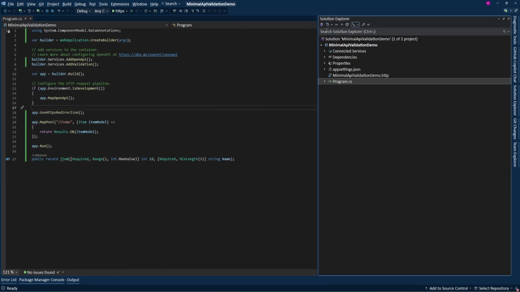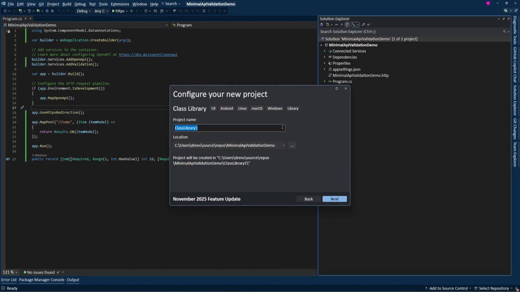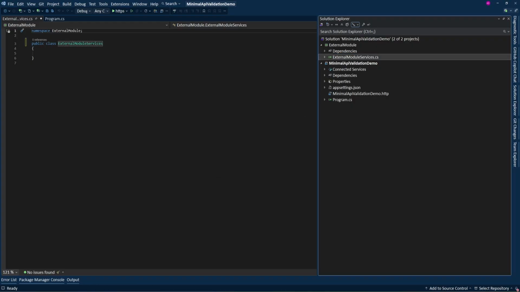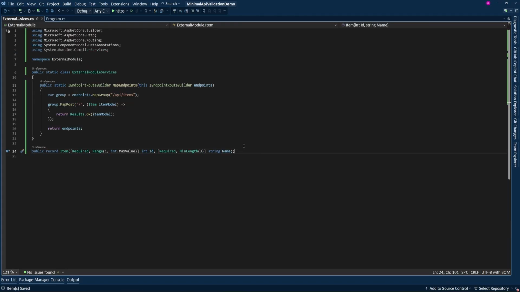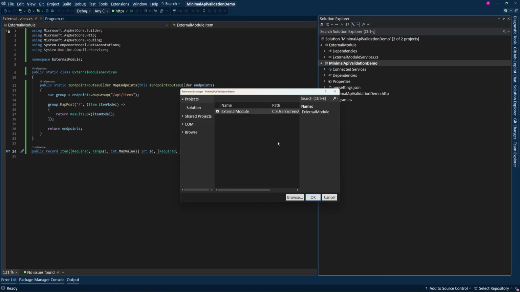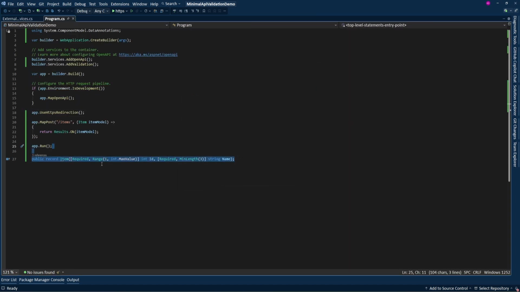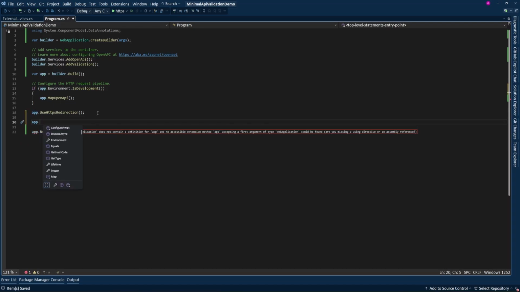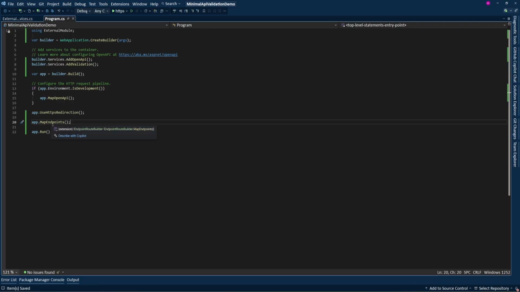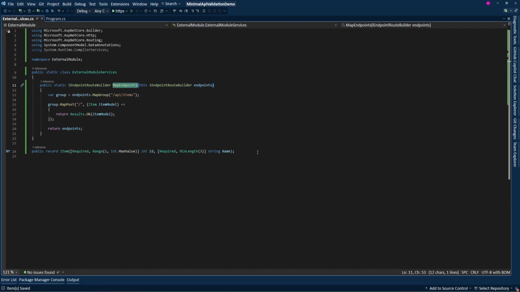So let's create a separate class library. Let's call it external module. And in there, we'll add external module services. We need to add, let's say, the API endpoints. Here is our endpoint extension method. And as you can see, we are adding our endpoints inside here, a separate class library. Let's add the dependency here and let's try again. So we will remove this item here and we will remove our endpoint here and we will add the external endpoint. Okay, so now we have the endpoints from this external library and everything else is the same.